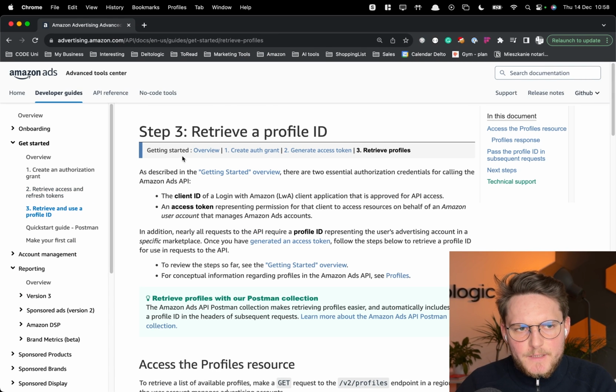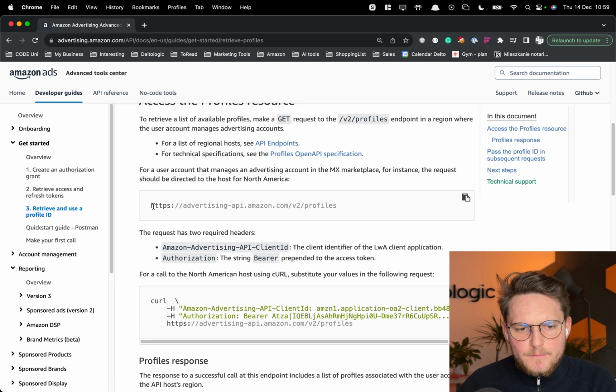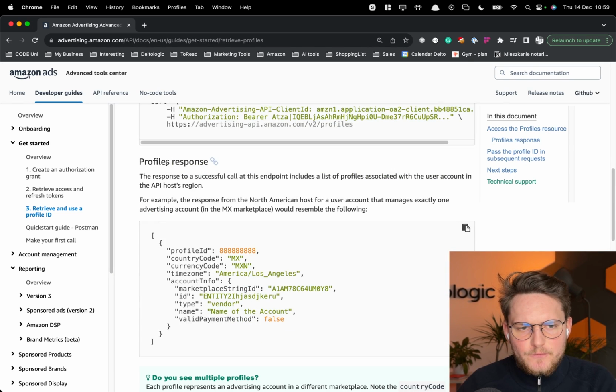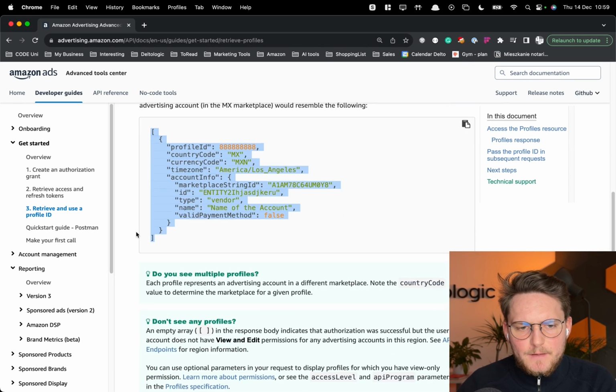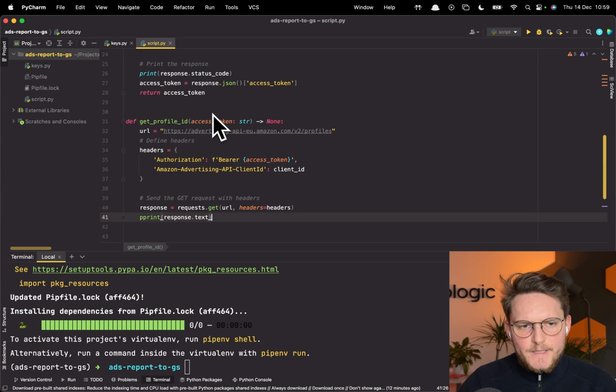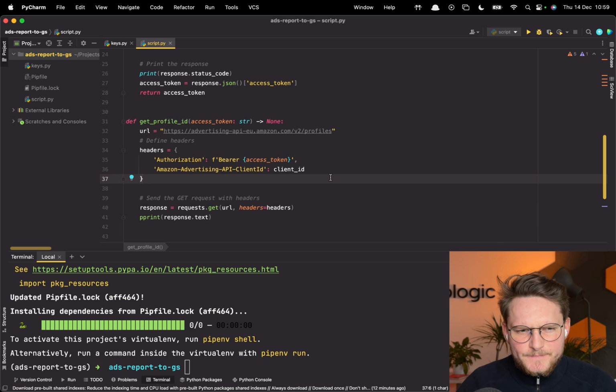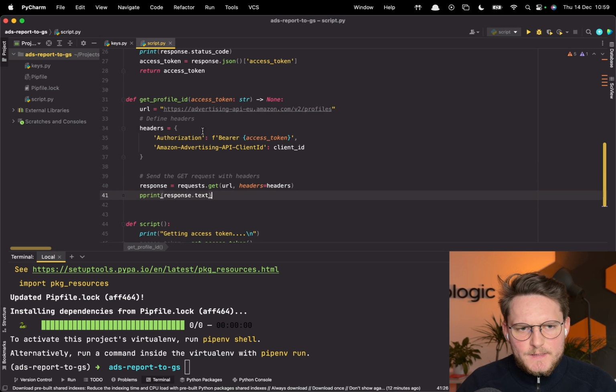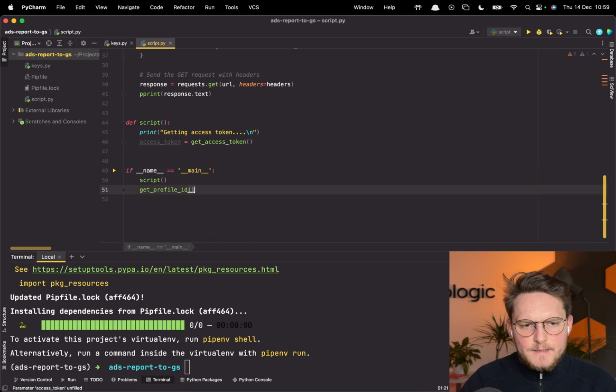This is actually the next step here in the documentation. As you see, you would need to get the profile of the account that you want, right? So this is, for example, the sample response. All right, let me actually show you. So we would need the access token. This is the URL, headers. Now, as you see, we only need the access token and the client ID. And then this is the response. So normally, we do it like this.